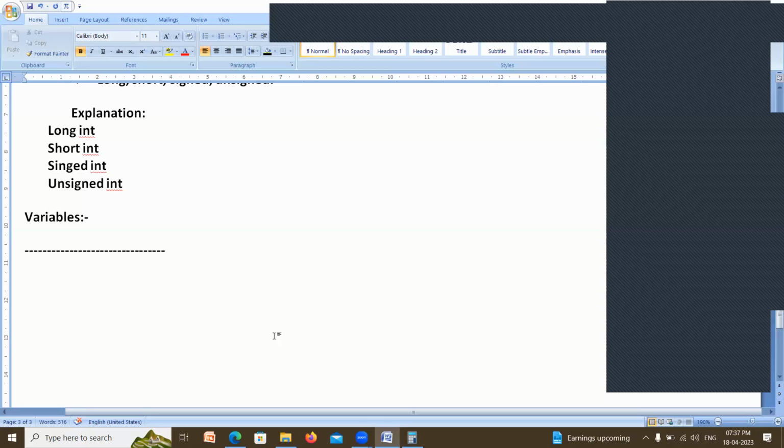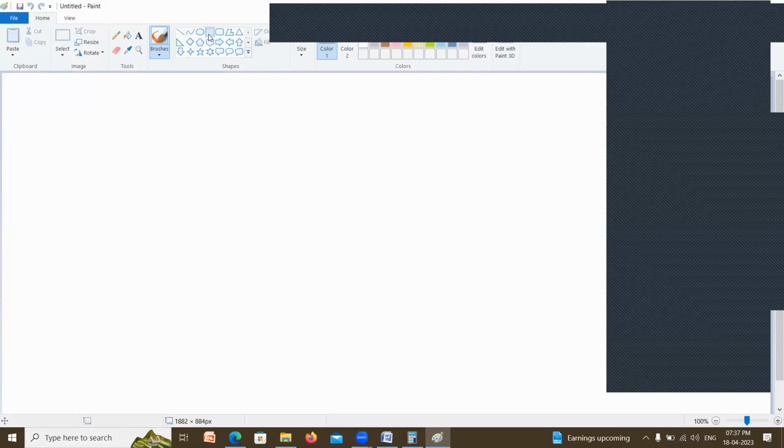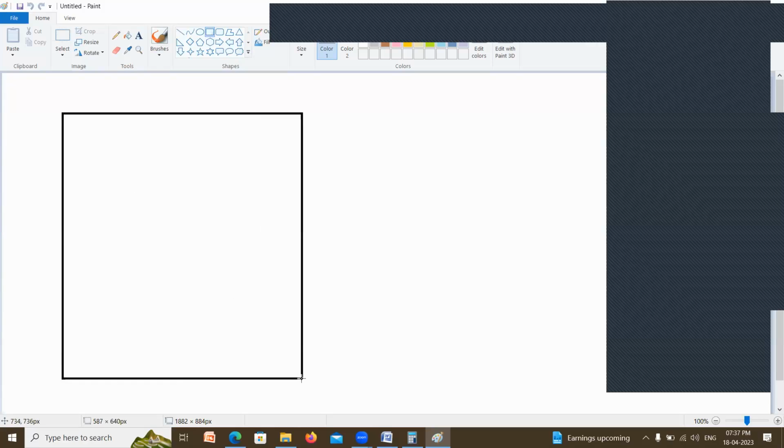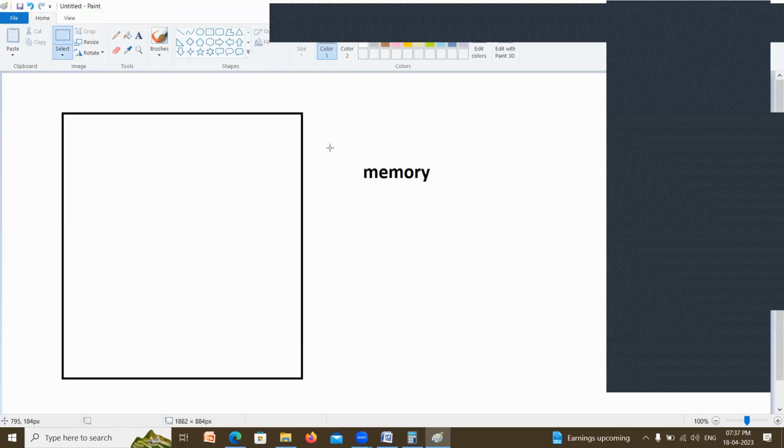The next concept is variable. What is a variable? I will explain in Paintbrush. Data will always be stored in a device. The name of the device is called memory. Inside the memory, data will be saved. My dear friends, where can you store money? In a bank, am I right? Very good.